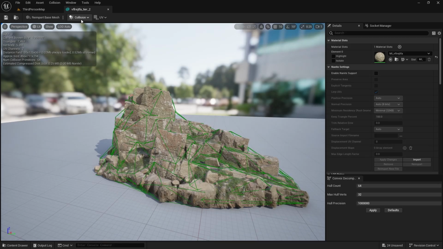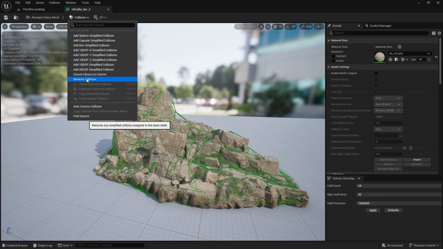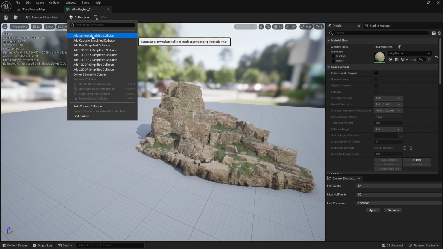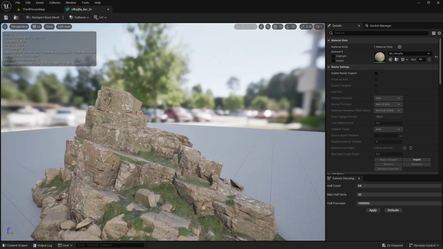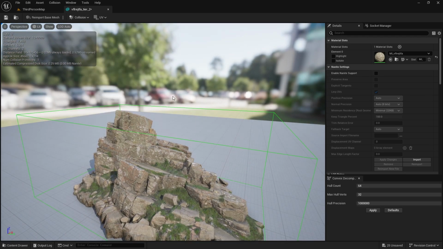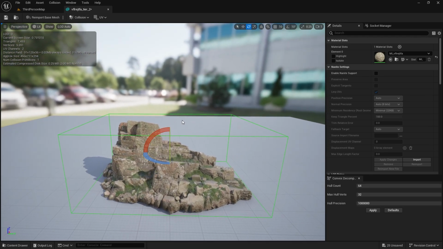But there is a way you can actually create custom collision, and most of the people don't actually know this. You can just go to collision, you can remove the collision that is there, and then you do have three options here. You can add sphere collision, add capsule, or add box collision. And then for example, if you want to have some surface that you want to stand on, you would add box collision.